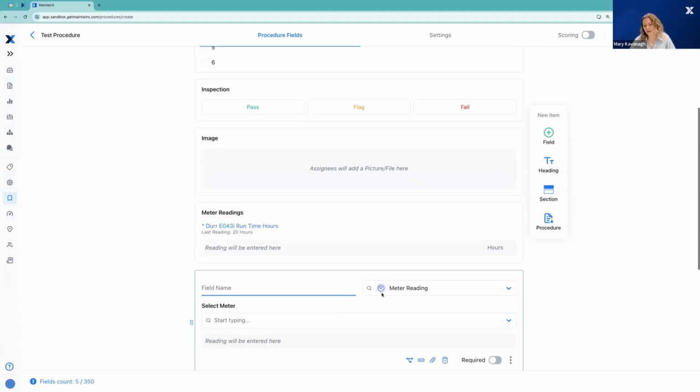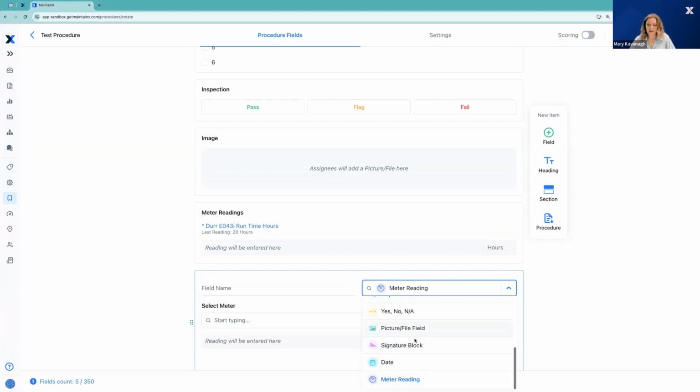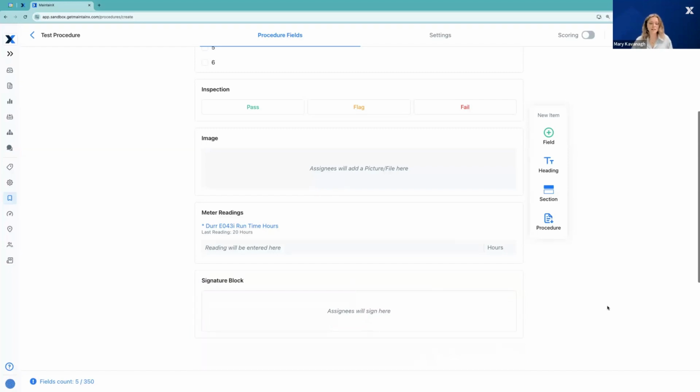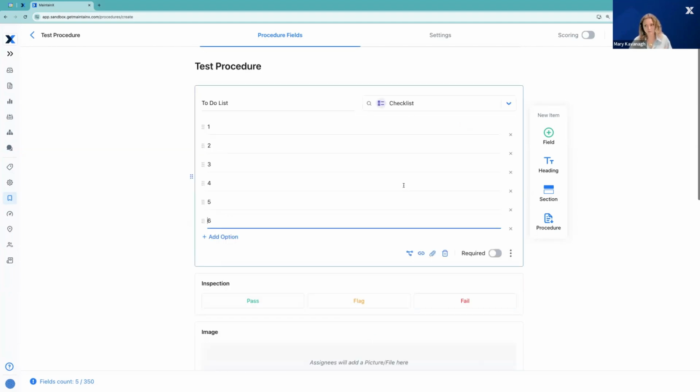And finally in here, big on that compliance piece, we can have a signature block for your tech to sign off on the go. Now we'll get into some more advanced features just a little bit later on here. But for now, I wanted to call attention to the fact that we can do some fun things in here.